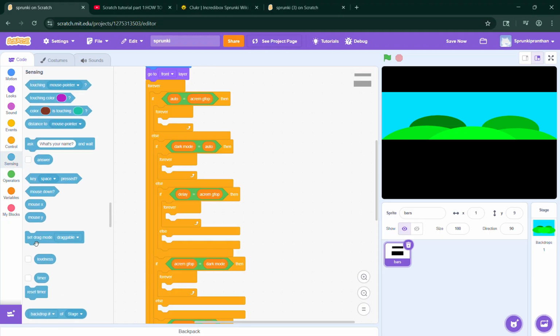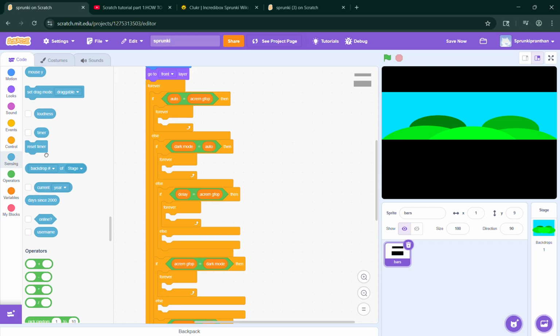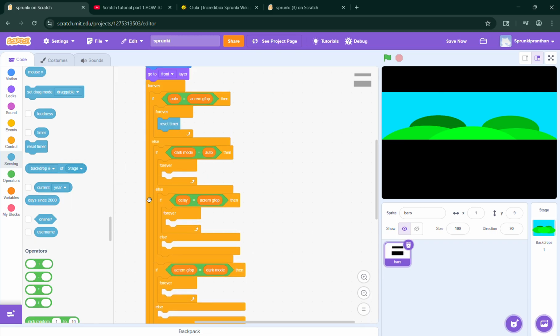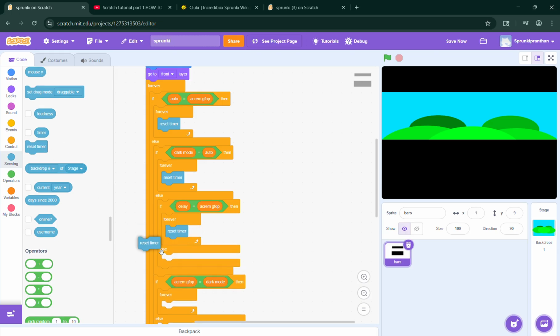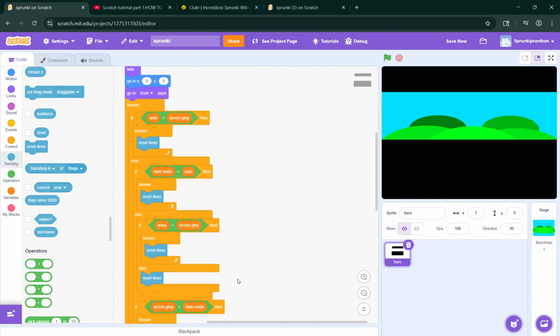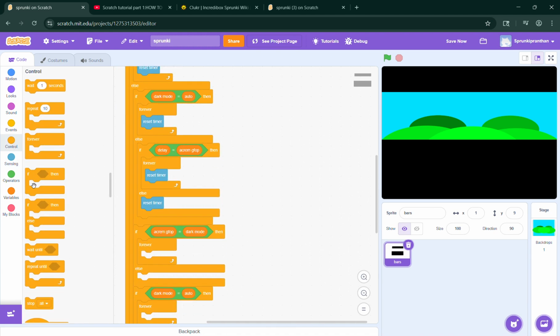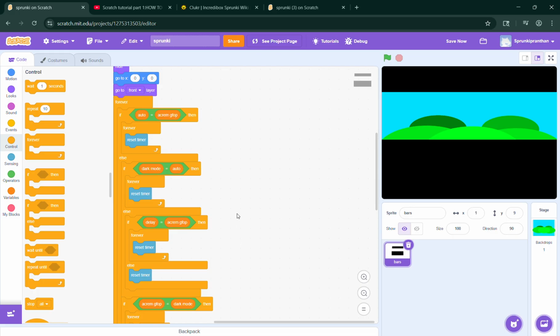And let's do the 16. So let's do the reset timer. Reset timer, everything should be reset timer. And we need to stop.